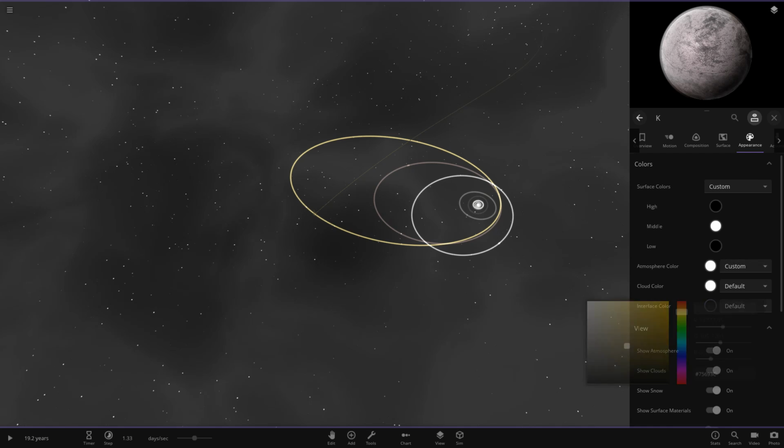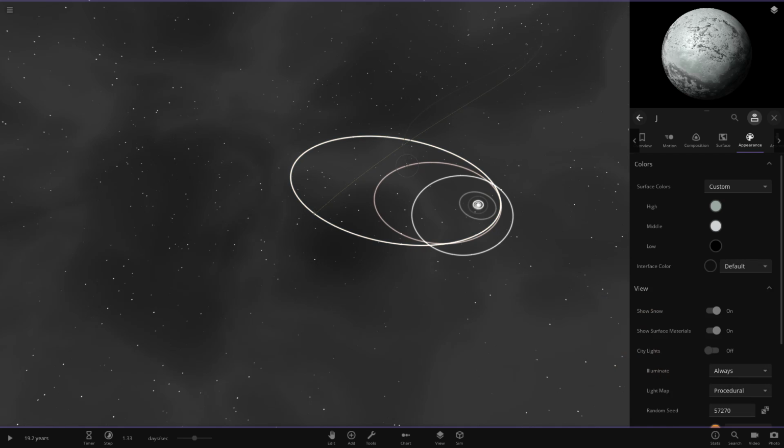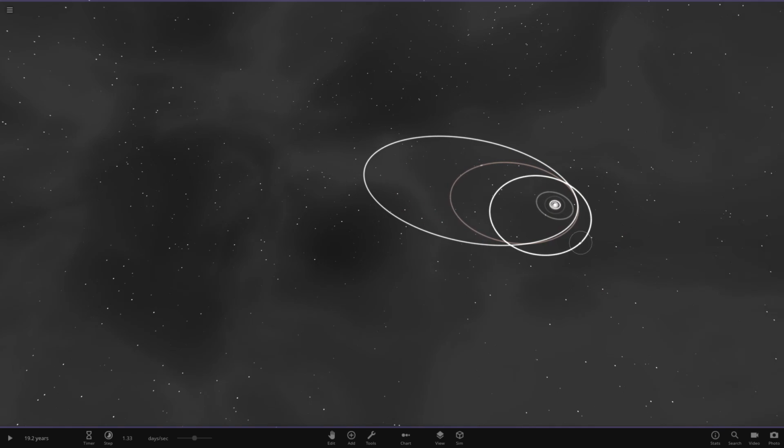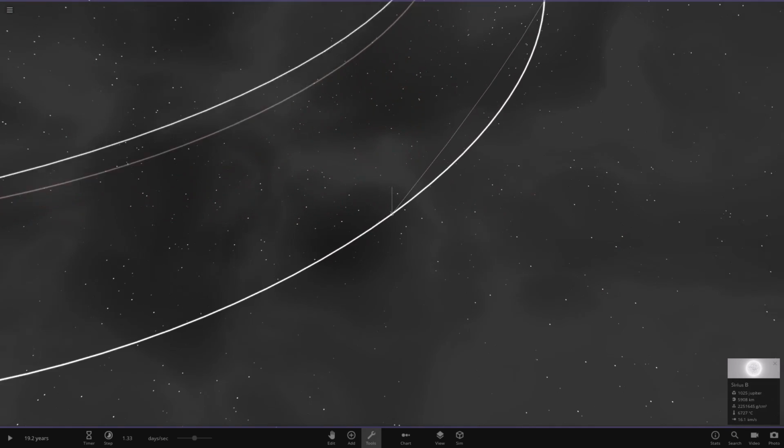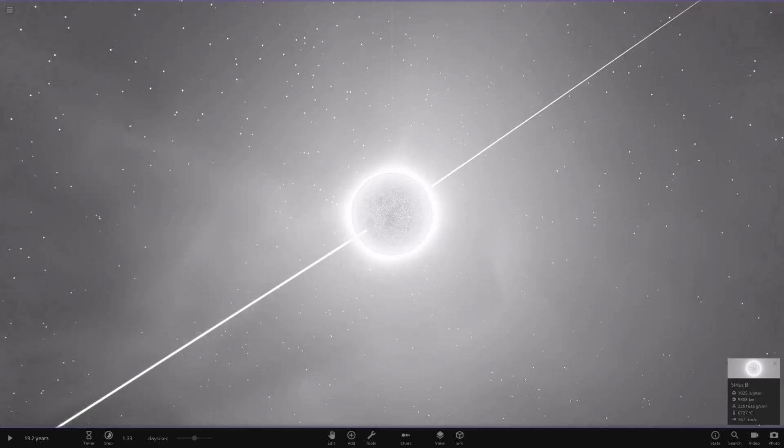And then for the interface, we'll just go with white for both of those, I guess. This one's got a slight bit of green on it. Let's get rid of that. Awesome. Right, so now we're going to head to Sirius B, and then we can start placing some planets around this guy as well. So here we go.